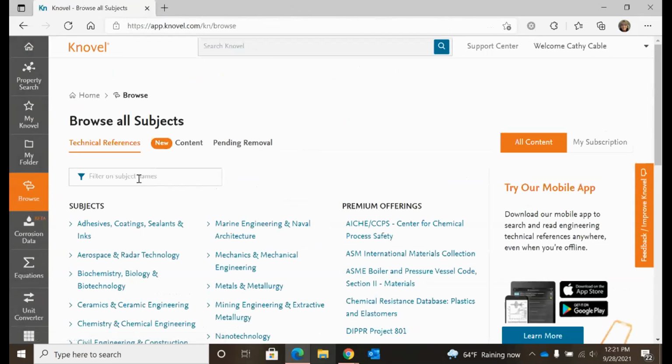So that's the browse. You can also see what new content Knovel has. And there are times when we lose the rights to the publishers, so we have to remove content. It doesn't happen very often, but it does happen occasionally. And you can be updated with that there.